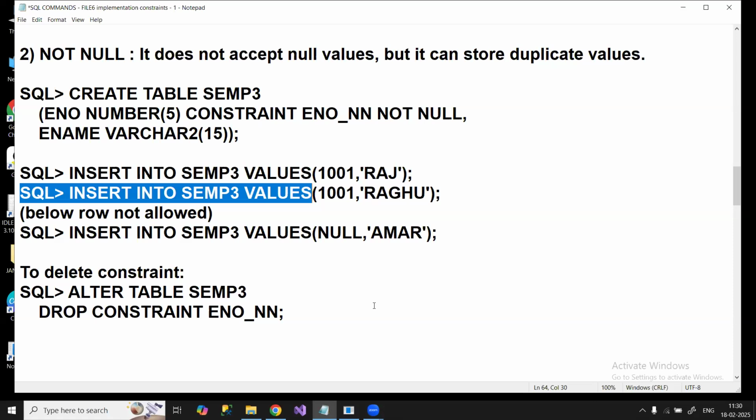So when I am writing SQL commands, every time I'll use capital letters. When you practice, you can write SQL commands in small letters. But every time I'll use capital letters only. For create or insert or select, every time I'll write in capital letters. You can write in lowercase also.